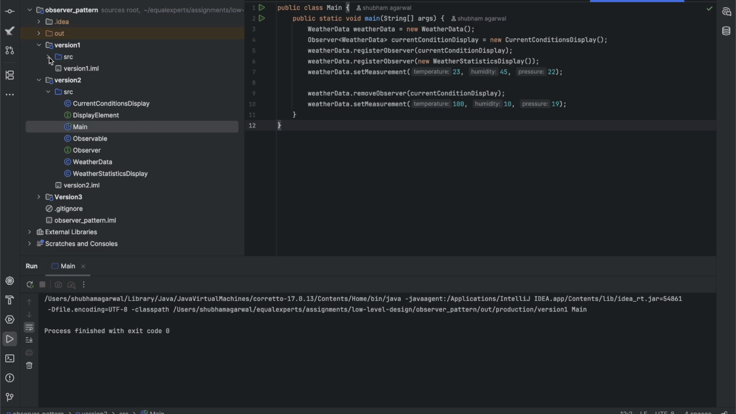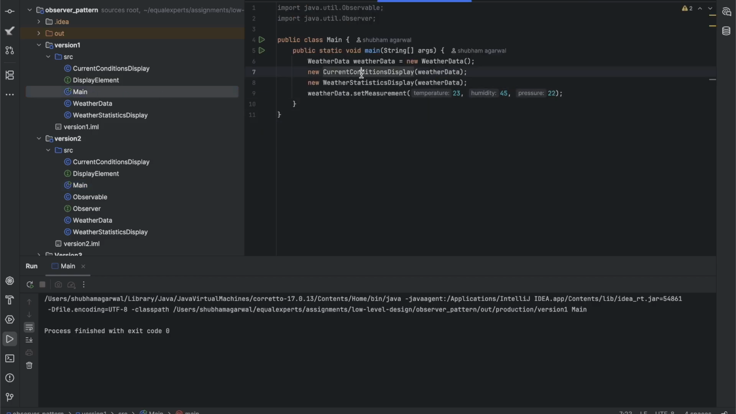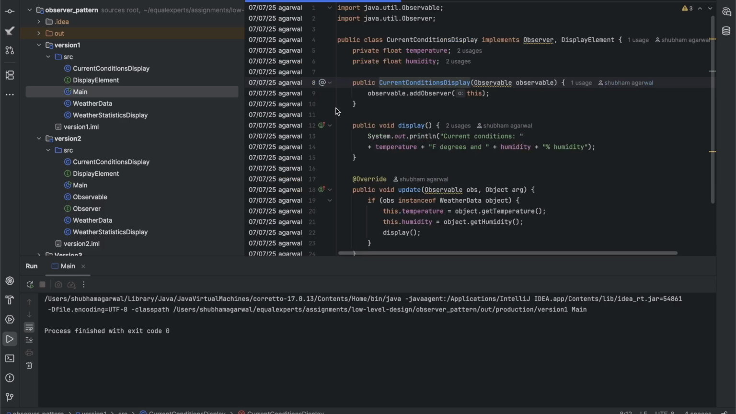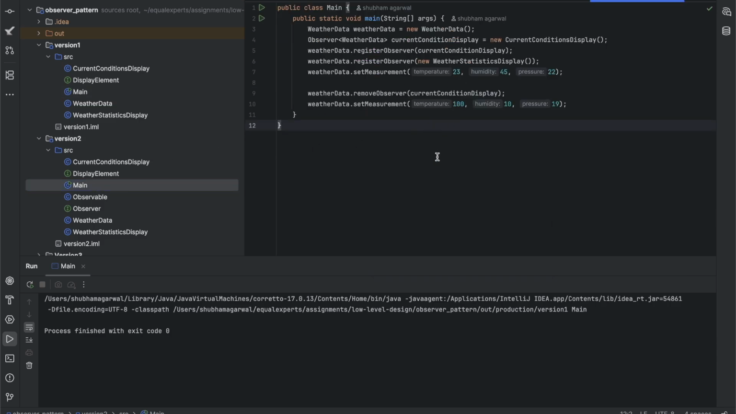So the difference with the previous version is here, whenever we were creating the new observer objects and new displays, we were passing the subject in it, and the observer itself, while constructing the object, was calling the add observer method to register itself to the subject. Here our main is doing that. So you can do anything you want, just a different way of implementing the observer pattern. Both the ways are valid.